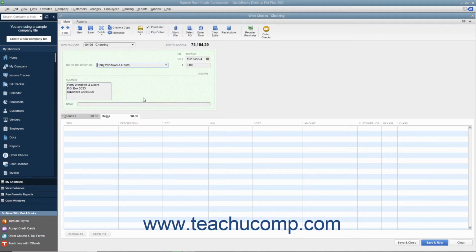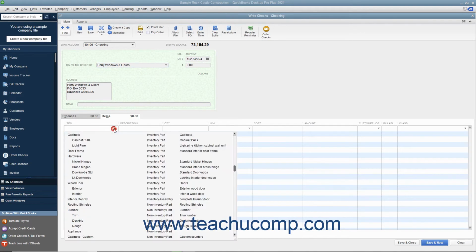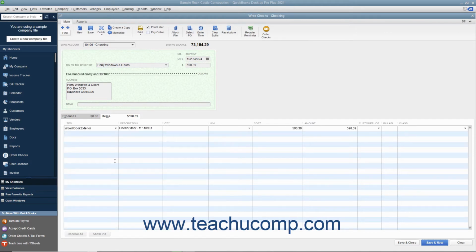Then indicate which inventory items you are purchasing by clicking the Items tab at the bottom of the Write Checks window and using the Item drop-down to select the inventory parts you are purchasing. Enter each inventory item purchased into a separate row. For each inventory item purchased, enter the quantity purchased. If needed, also enter the cost of each inventory item purchased into the cost column.